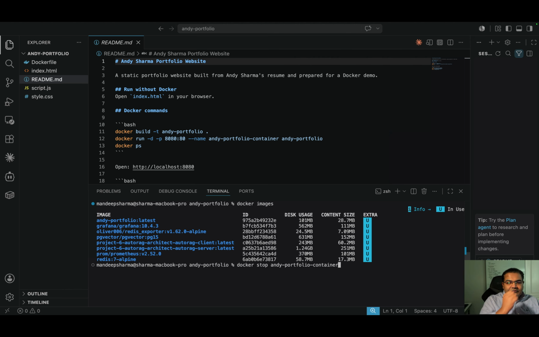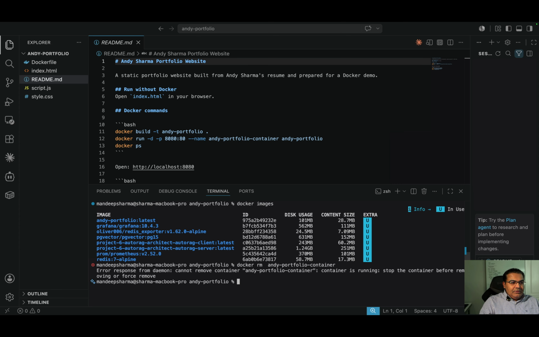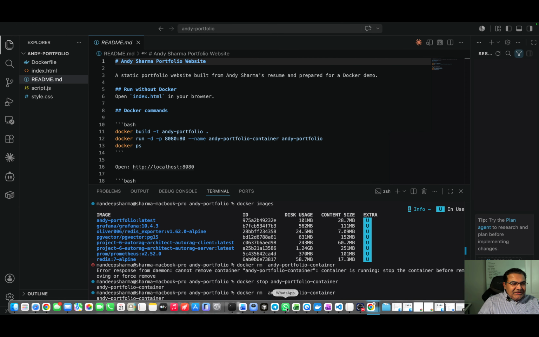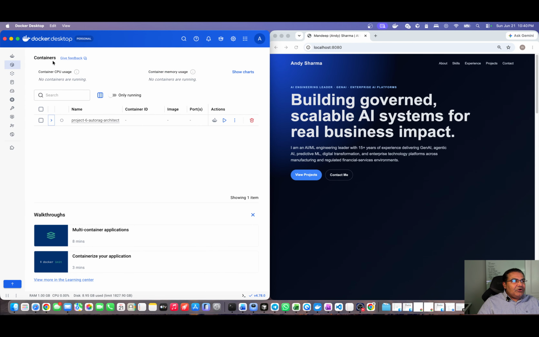Now if I want to remove the container, what I need to do is just change this stop with rm, meaning remove. Okay, oh, because the container is running, first I have to stop it. That's what it is saying. The container is stopped. Now I can remove it. See, it has been removed. It should not show in my Docker Desktop. See, it's gone. Cool.